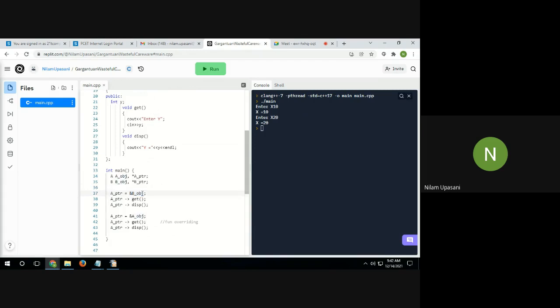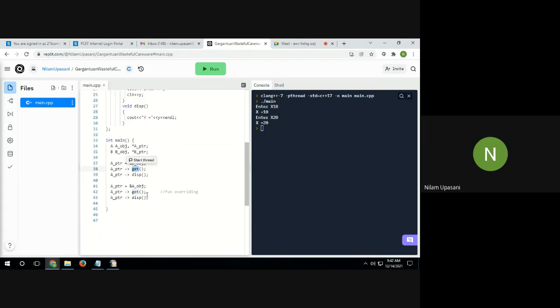If it is holding the address of B object, it should call it from B. And if it is holding the same pointer, but now it is holding the address of A, it should call the get function or display function from class A. So it will be based on the value that it is holding at this moment in time, and not on its data type. Let us see whether it is asking to enter the y value first. Yes, it is asking the y value first.